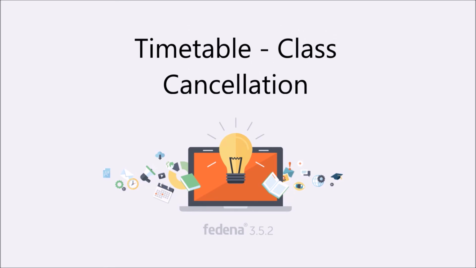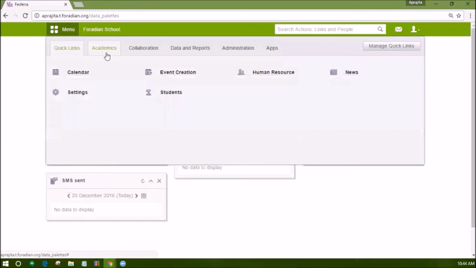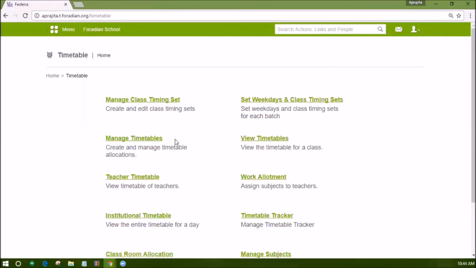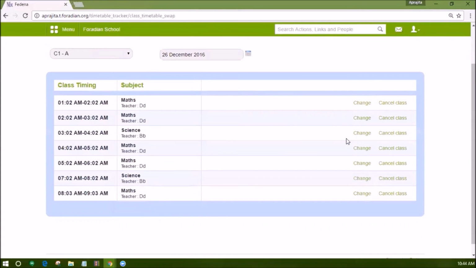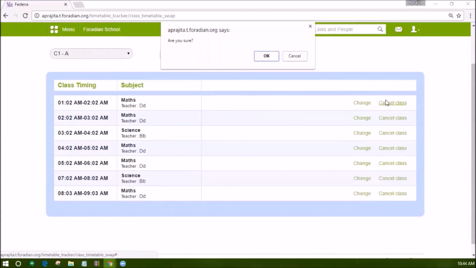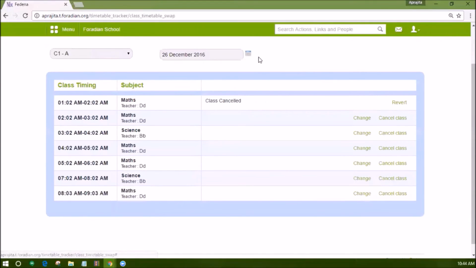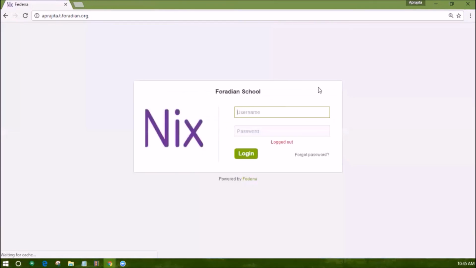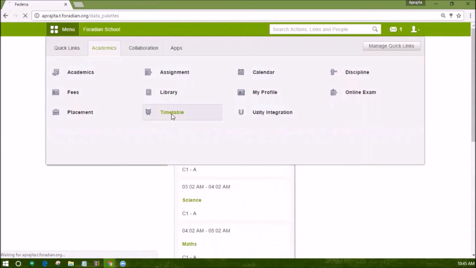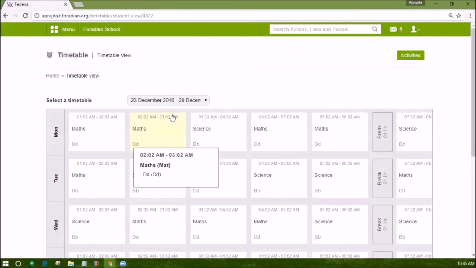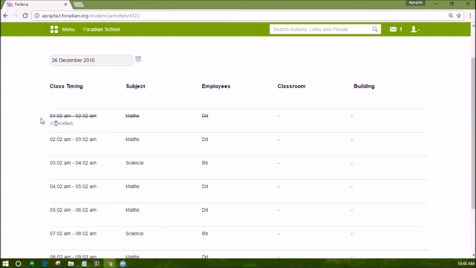You can now cancel a class from your timetable at the last moment. Log in as an administrator or a privileged employee to view the module of Timetable. Go to Menu, Academics, Timetable and Timetable Tracker. Open Swap Timetable and select a batch and a date. For the subject that you want to cancel, click on Cancel Class in front of it. Once cancelled, the student will be able to see the same in his timetable activities. Log in as a student and visit Timetable under Academics. Open Activities and you can see that the Cancel class now shows up.